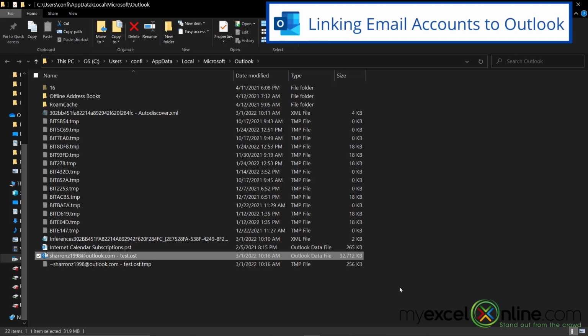This is where all of the data is kept in Microsoft Outlook. So this holds all my email messages, all of my contacts, all of my calendar items. So if I get a new computer and I reinstall Outlook on there, I can just upload this OST file and it will bring back all of my emails, so I won't lose any of my communication.